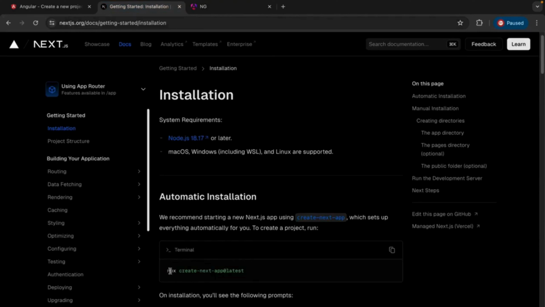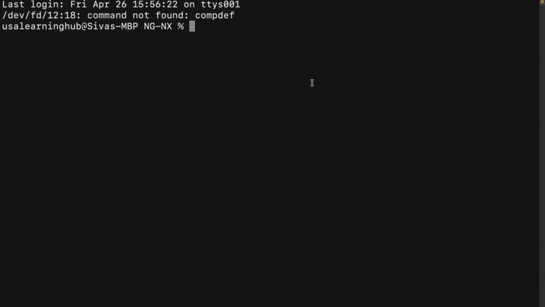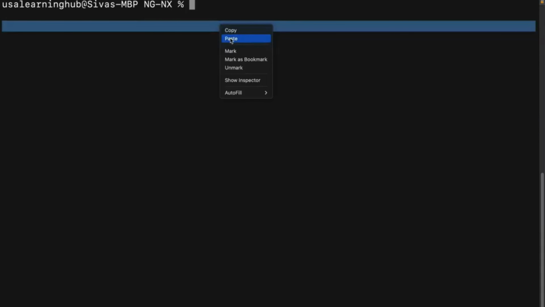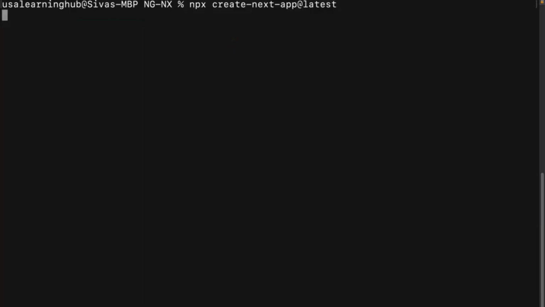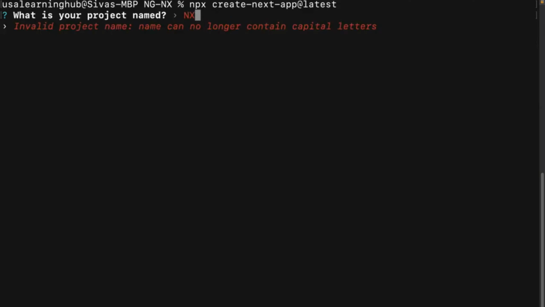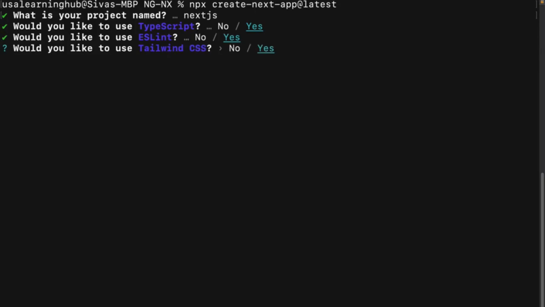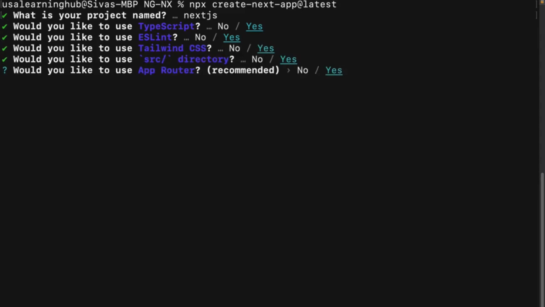To create a Next.js project, we need to use this command. In the same folder where I have the Angular project, I am creating this Next.js project. So this is the command to create a Next.js project. I'll say nx for the Next.js project. Okay, I'll say Next.js. I want to use TypeScript, ESLint, Tailwind, src, app router, no customization.